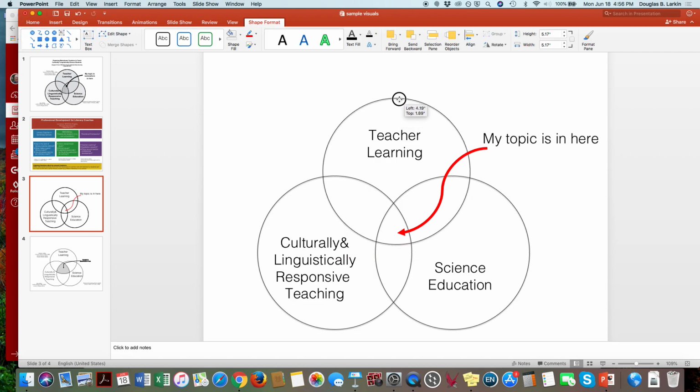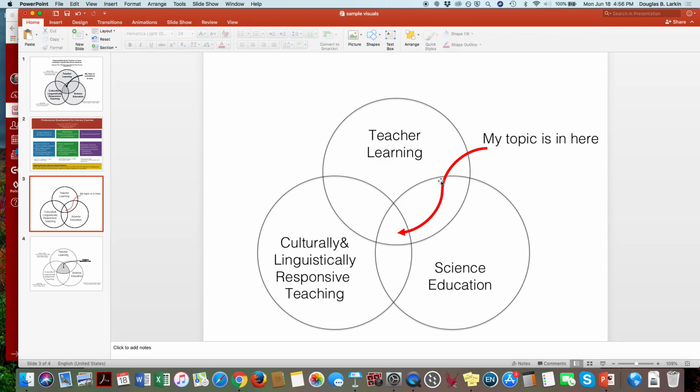So what Doug is demonstrating is positioning the topic within the broader idea of literature. Exactly.